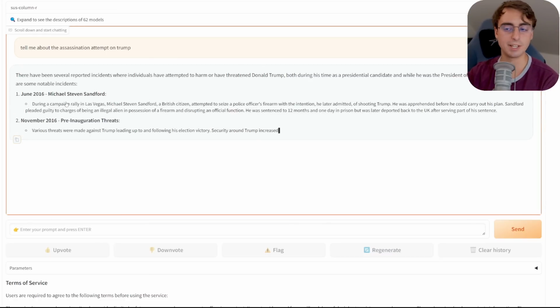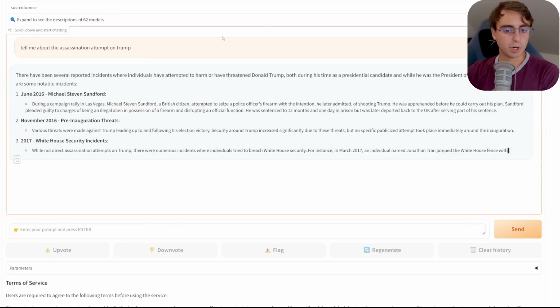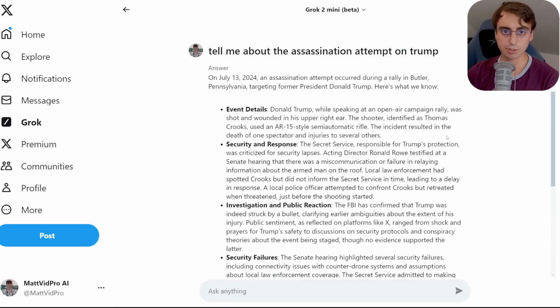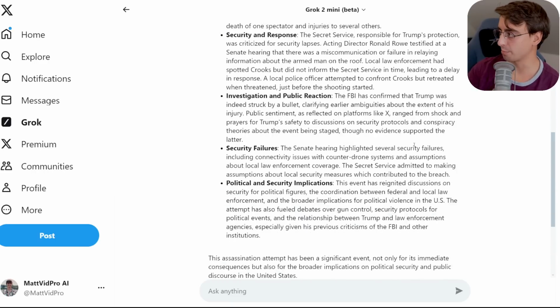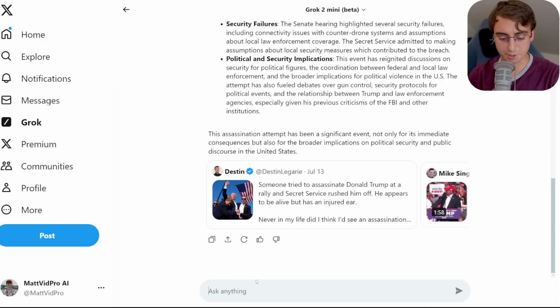Still is able to give me a decent response from the sus-column-R model. This is the larger Grok 2, but obviously this is old information. So in a way, this is actually kind of similar to Perplexity as well. That's another benefit that this model has, pulling up relevant tweets and such. Let's ask it something more difficult.